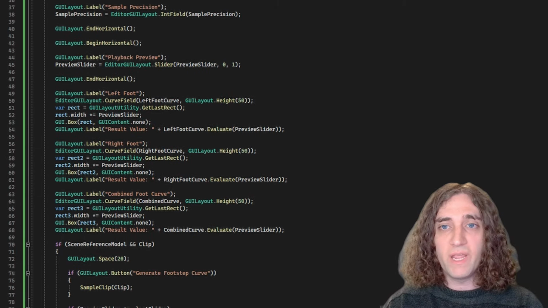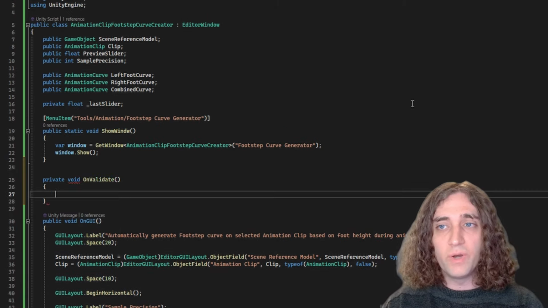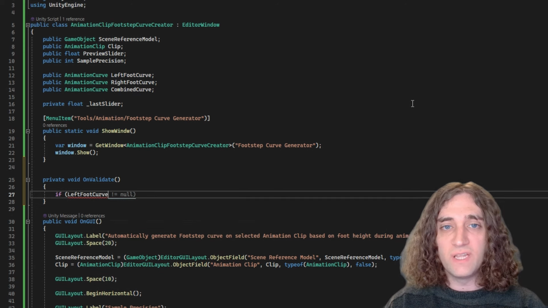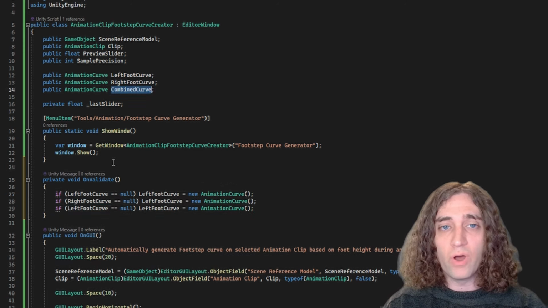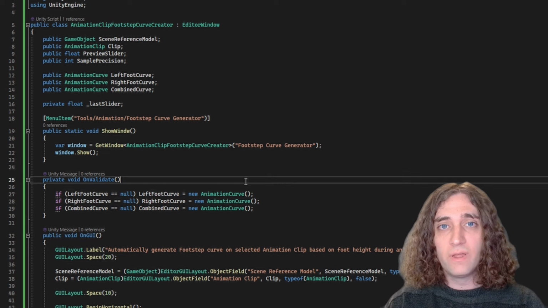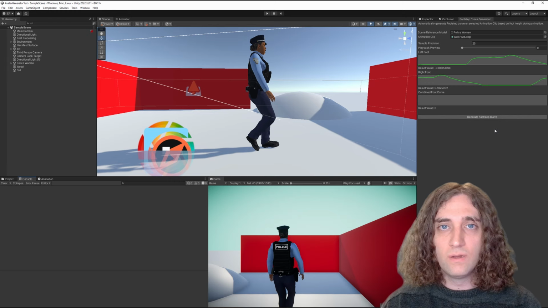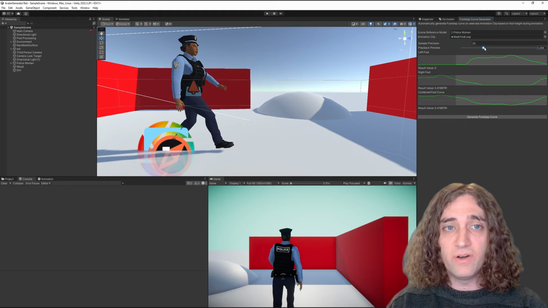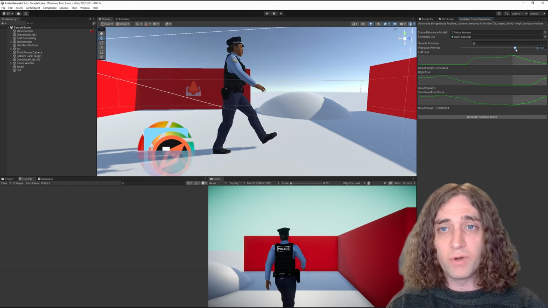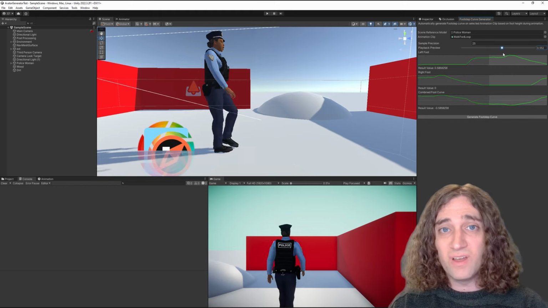I'm also going to make an OnValidate method that sets the 3 curves to be new animation curves if null, just to fix any potential console errors we might have when we're calling EditorGUILayout.CurveField and passing in a null curve variable. Back in Unity, we can see that we can generate this curve successfully, and it looks very similar to how we would have handmade the footstep curve in the first part of this video, just with a little more detail.